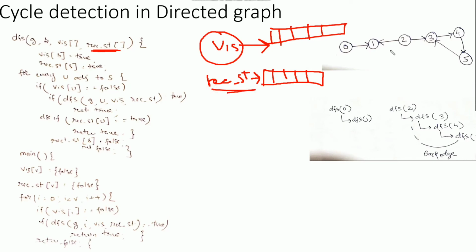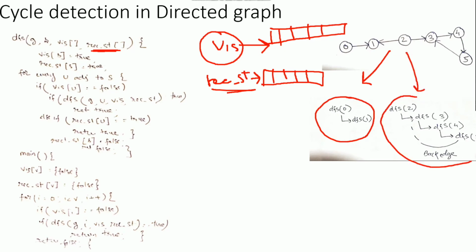Basically for this graph, if we draw the recursive tree, there will be two recursive trees. One is this one and one is this one. From 0 we can traverse to 1. From 1 there is no adjacent vertex left, so 0 and 1 is the first recursive tree. Now we will resume our traversal from the next vertex, that is vertex 2.